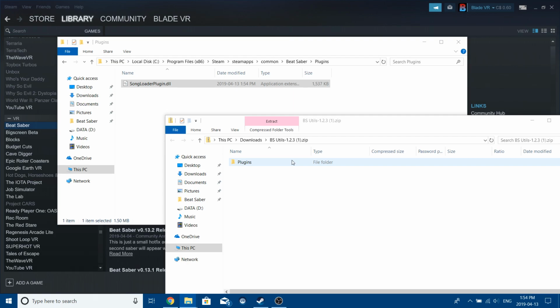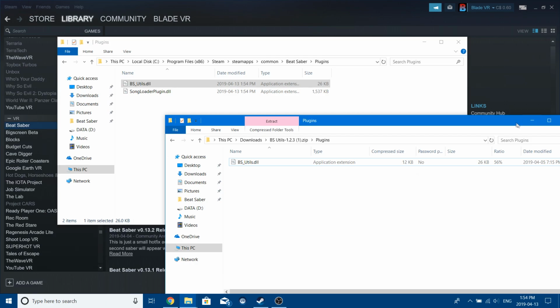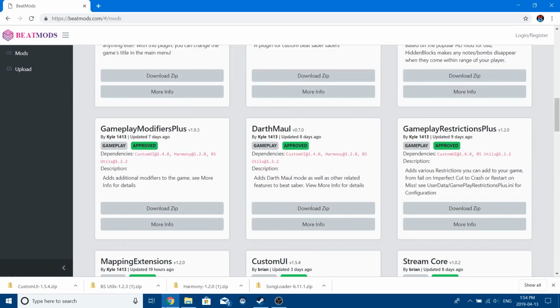So then I'm in BS Utilities. You just go to plugins and then put the BS Utilities.dll in the plugins folder in your directory. I think this is pretty self-explanatory, but I'm going to keep doing the rest just so you don't get confused.